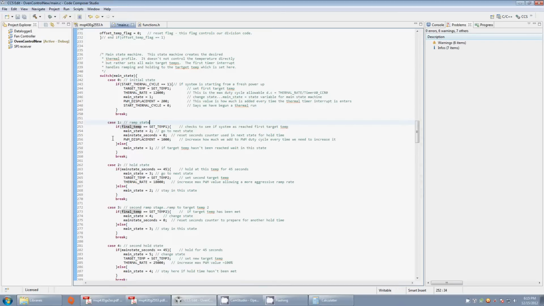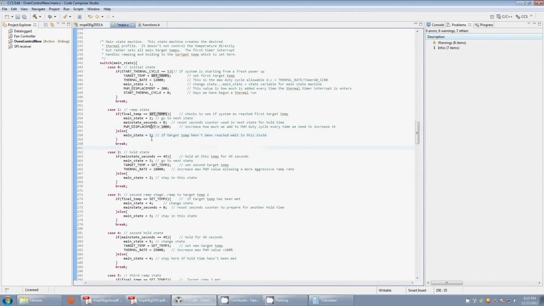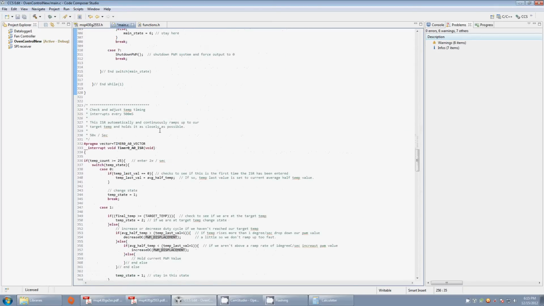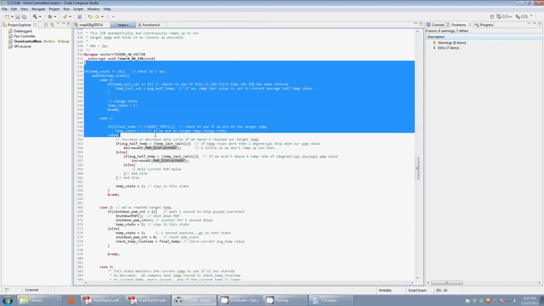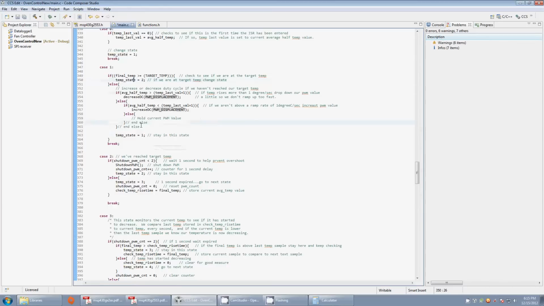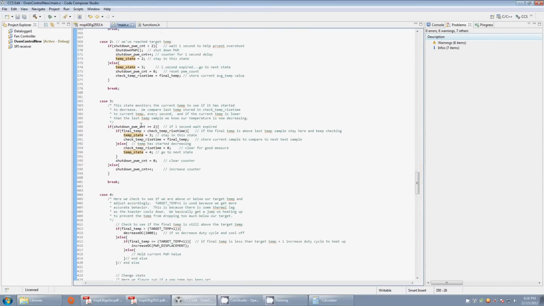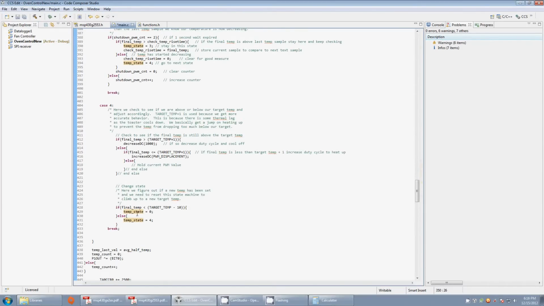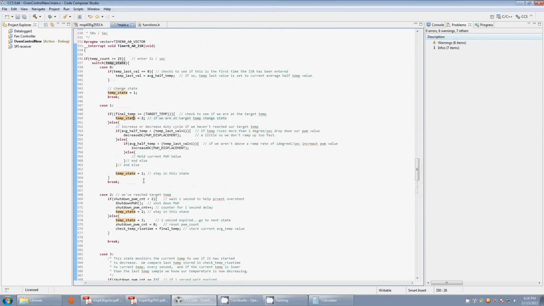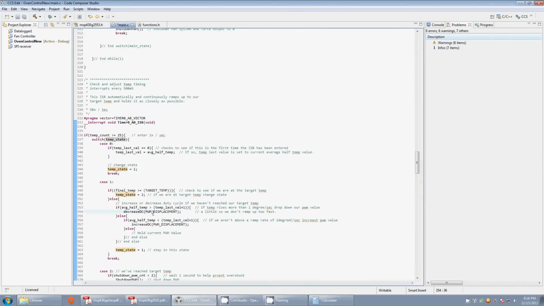So if it's not equal to this, we're going to go down here and just set our state variable to this same state. So if it's not equal, we're going to sit here and wait. Because remember, the whole time we're sitting there and waiting, the algorithm in our timer A0, CCR0 register is ramping up our temperature, and then it's going to be holding it. So we're letting this routine do everything for us. We don't have to do anything.